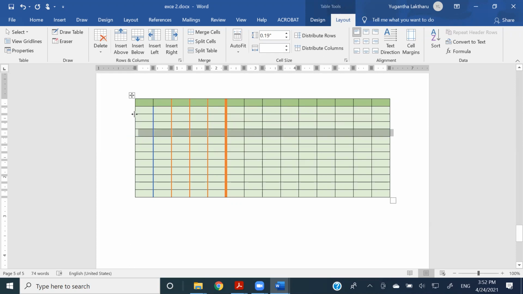If nothing is selected, you are given the ability to add rows as well as columns. Right? So that is how we are going to add the columns and rows, and how we are going to delete the columns and rows.